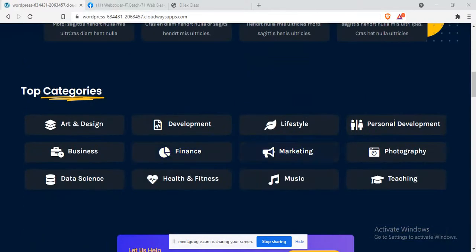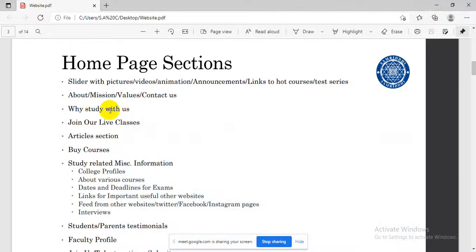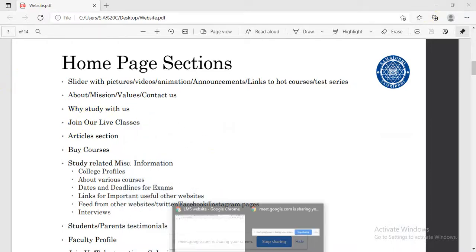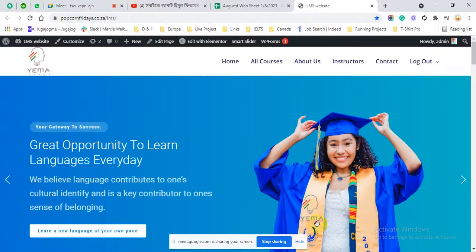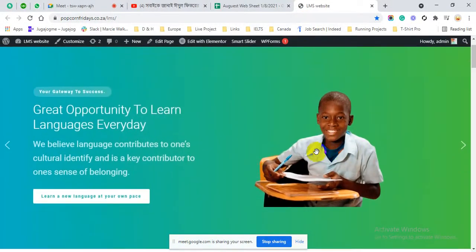Then next section, we can go on through about why study with us and join our live classes. So we will add a slider section, which would be similar to this, or more premium like this. This is a free slider from Slider Revolution. We can add a premium slider for you, which will be more attractive and efficient. Okay, fine.